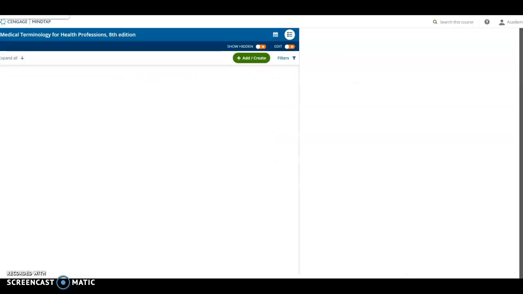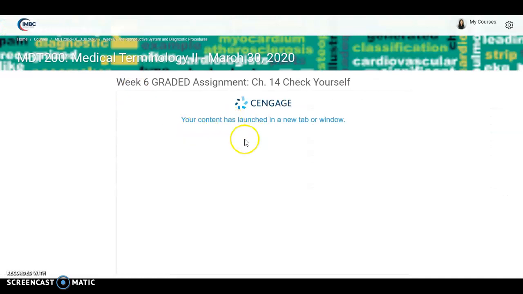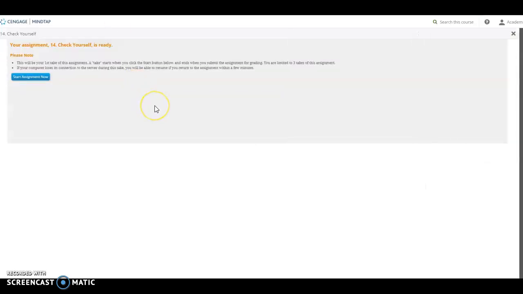The assignment is either going to open automatically into another tab, or in this Cengage box here, there will be a blue hyperlink to click on to open the assignment. Once the assignment is loaded, we want to make sure that we are completing the correct chapter. We know that this week we're working on Chapter 14. So once you're ready to get started, click on the blue Start Assignment Now button.